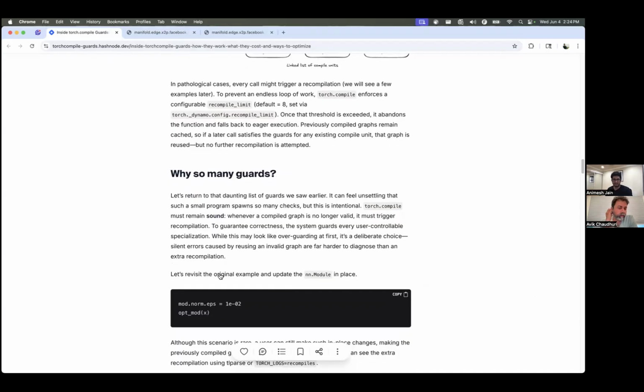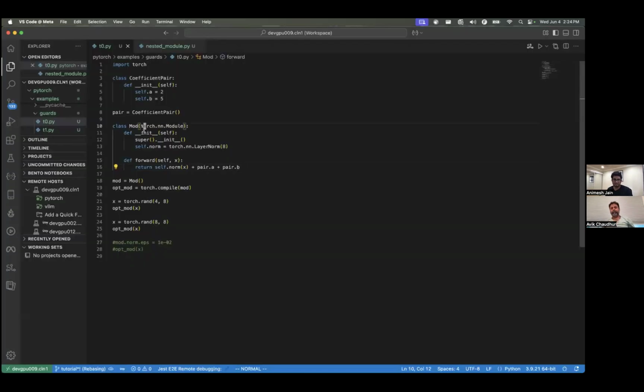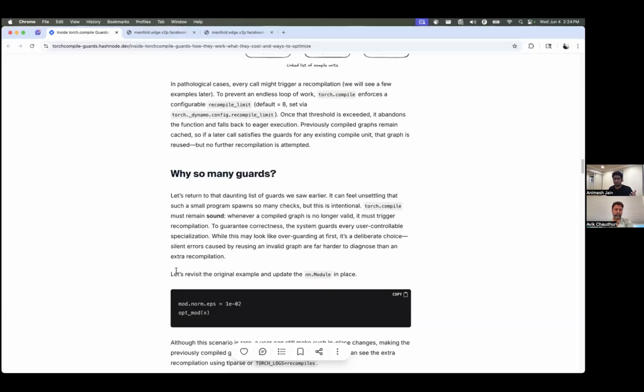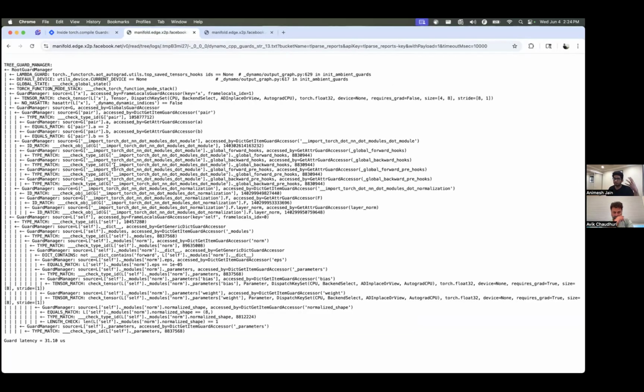In this case, your code was this, where you have a layer norm module, and you could just do this. It is possible, though it's rare, you could do this. And if you do this, the graph that we had in the beginning is no longer valid. This is just one example, but as a result, we basically guard on so many different things, and all of these things could be changed by the user. It may seem overguarding at first, but to be really sound, you have to guard on all those things.